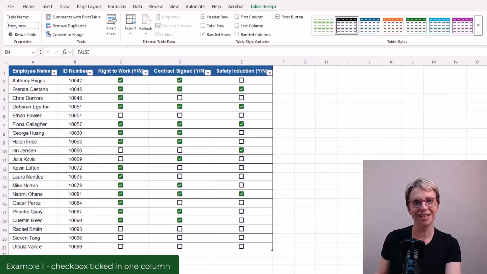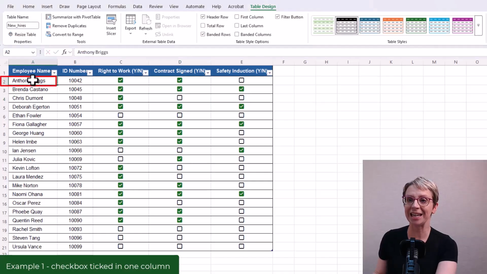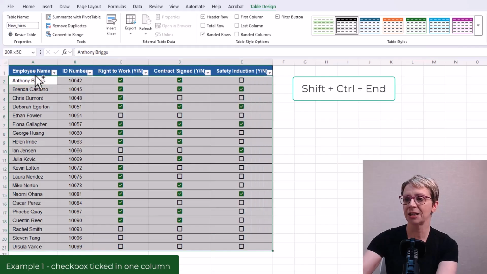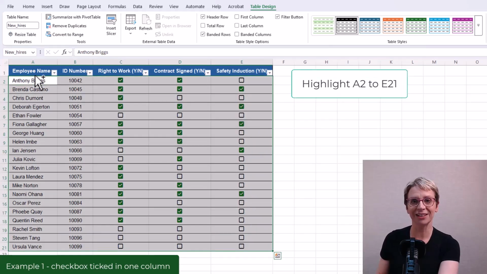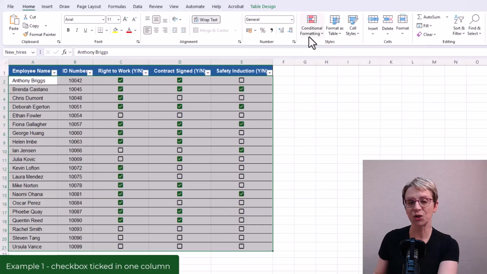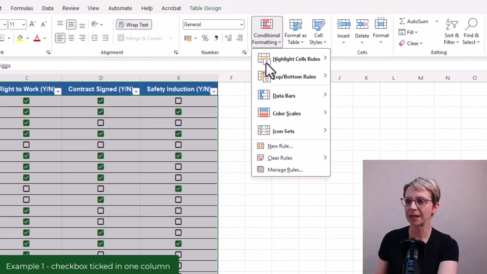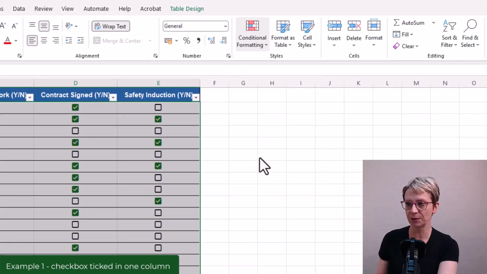As I would like the entire row to be coloured, I need to highlight all my data. So I click in cell A2, and then with Shift, Control and End, taking me to the last cell in the table, which is E21. In the Home tab, I then go to Conditional Formatting and select New Rule.